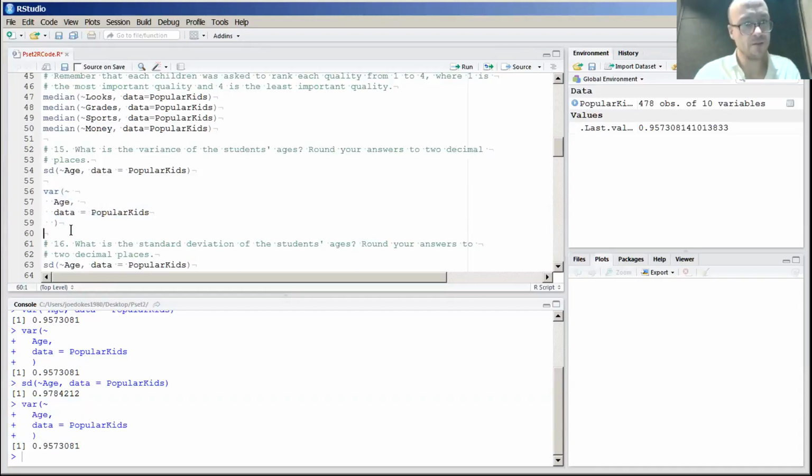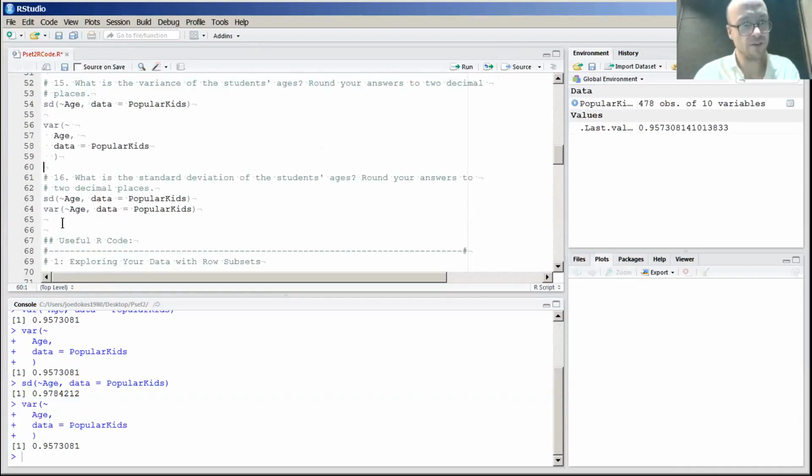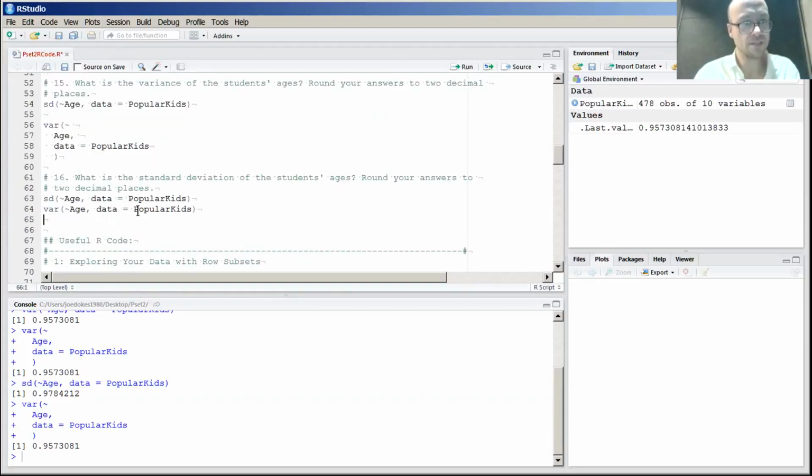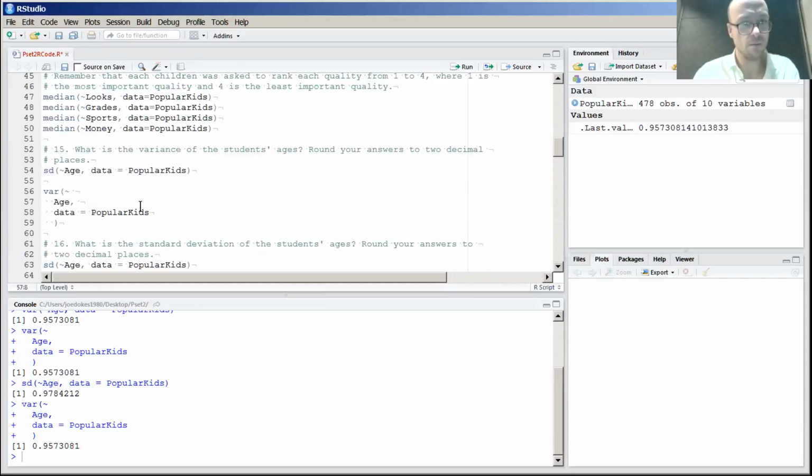Now keep in mind the relationship between standard deviation and variance. What is the difference? Well, we actually look at that a little bit later, but the point is that if we want to look at the standard deviation of age and look at the variance of age, we use these SD and VAR functions.